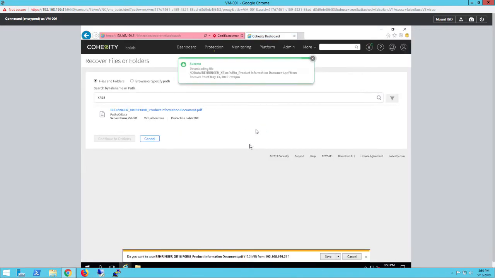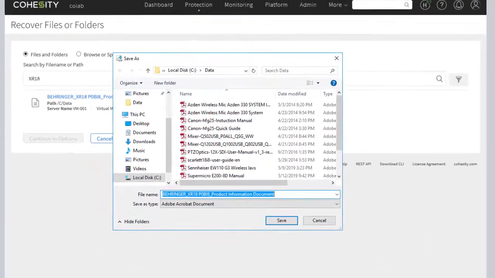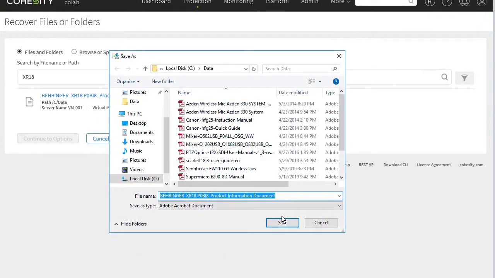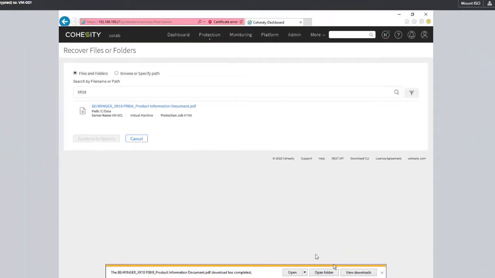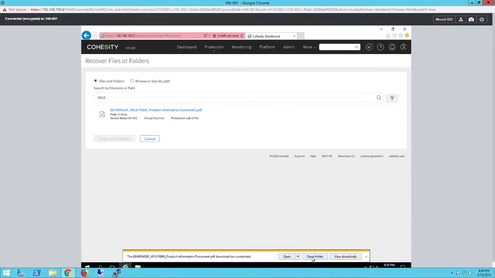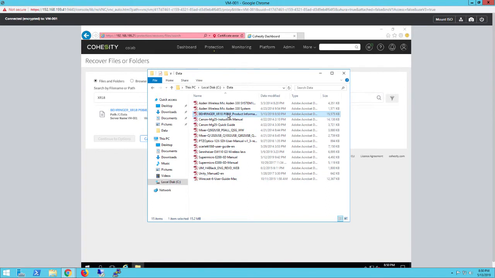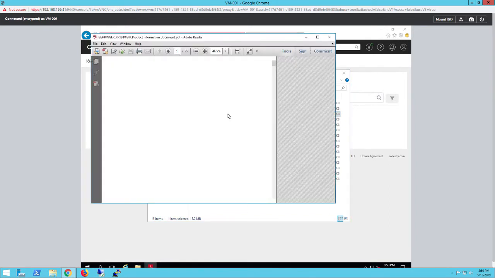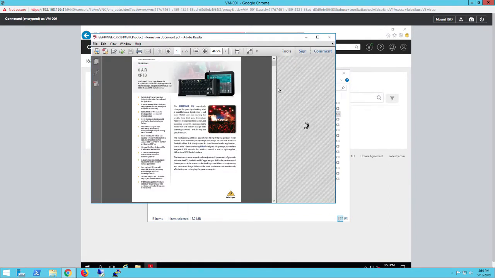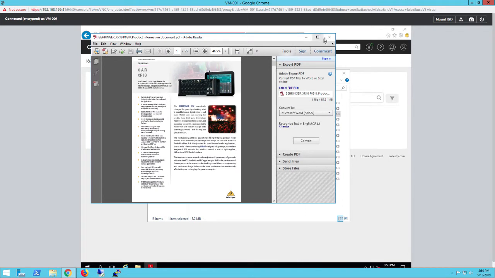And what I should get is a file downloaded. There it is, that I can save as and pop back into the original location in that C data folder. Alright, then I can open that folder and I can then open that restored file. It's a manual of a rather nice digital mixer that I have.